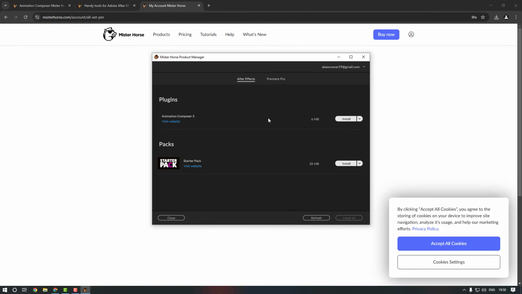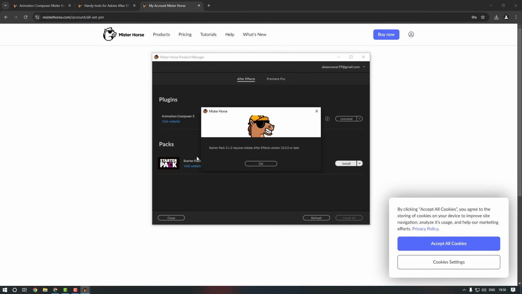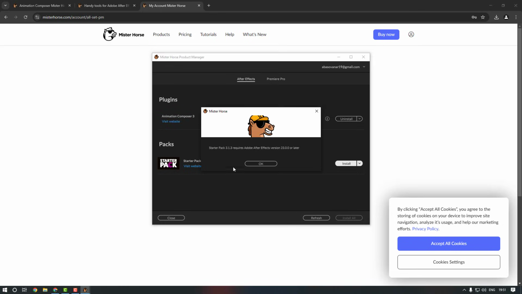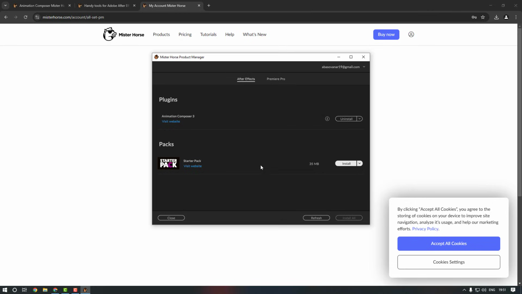To download Animation Composer 3, let's just click install. If you face this kind of problem, you don't have to worry about it. The reason I faced this is because I'm using After Effects 2021. Let's click OK. And after downloading it, you have to download the packs as well. Let's click install. And as you can see, we face such a problem again, so click OK. To fix that, let's click here and click install other version. From here, let's download the 311. As you can see, it's already started to download.